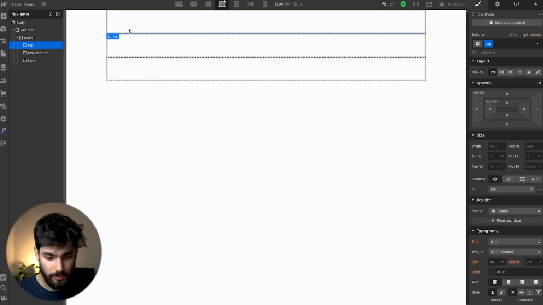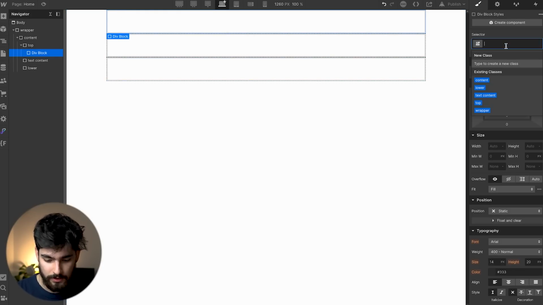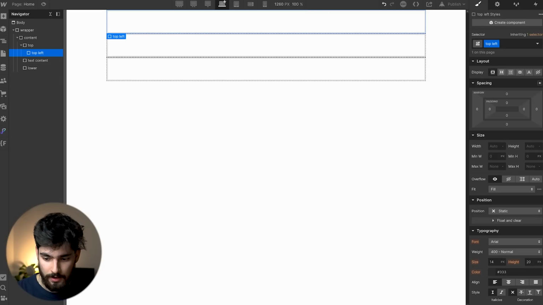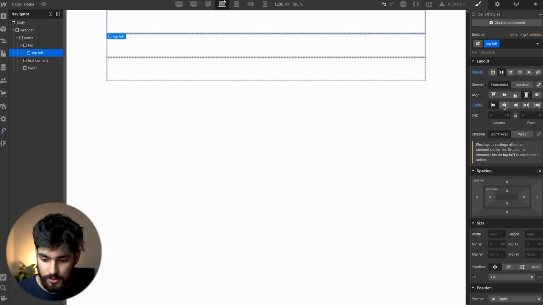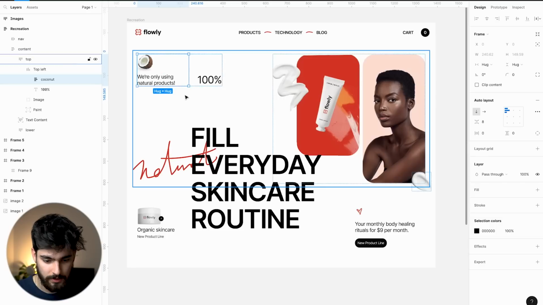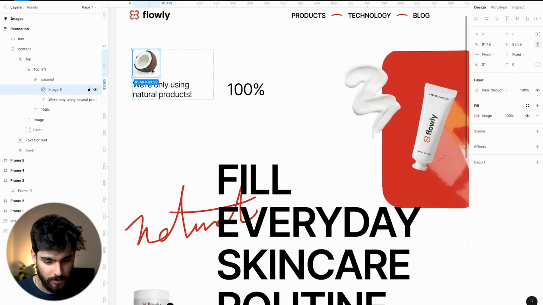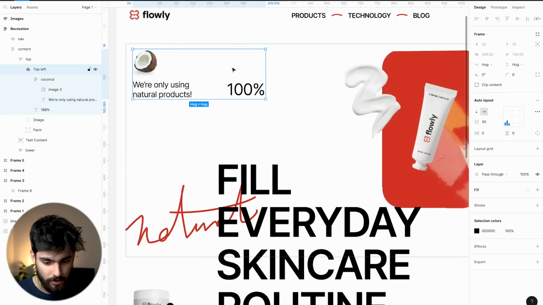So we've got the top. We can add a new div in here, which will act as our top left. This can be top left. And then we can already add the flex box here. So it can be horizontal and then justify to be aligned to the center, something like that. And I've already imported some of the images here so we can see exactly what we need. And that's going to be the coconut. We're only using natural products and 100%.